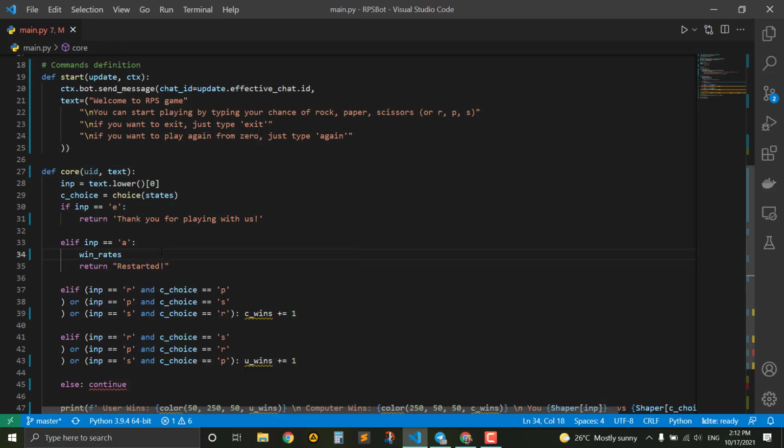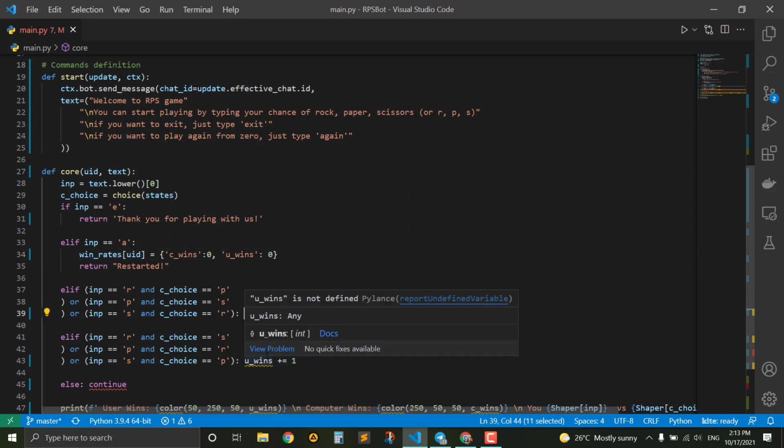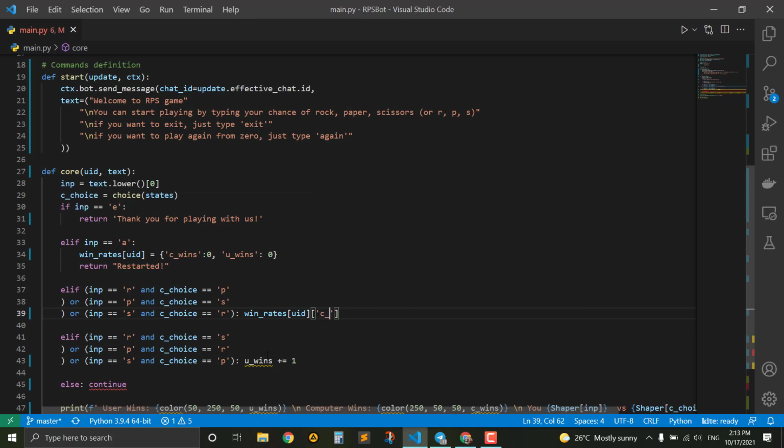As you know, this part is for restarting the game, so we have to update win rates for this specific UID. Also, we have to use win rates dictionary in any other place that we have all variables C wins and U wins. For example, in this elif and in the next elif, and also in exit game that we have to reset win rates.